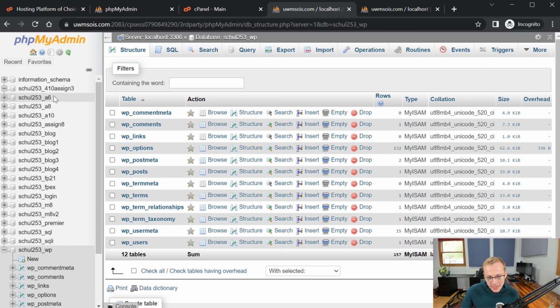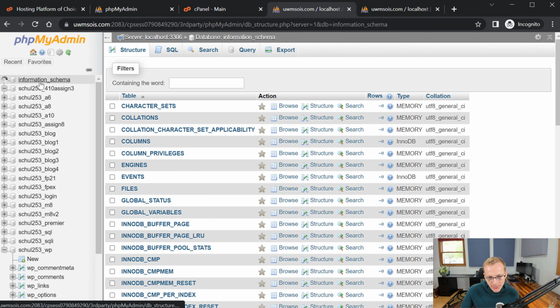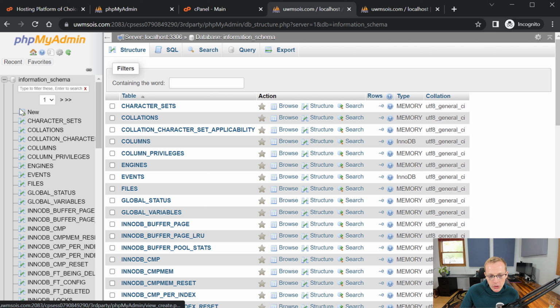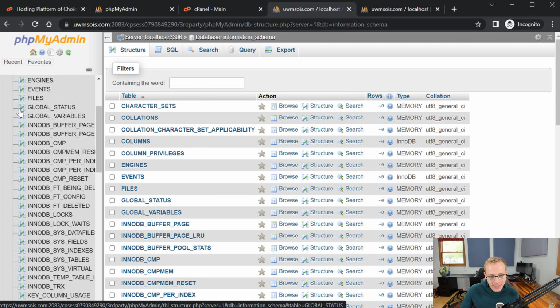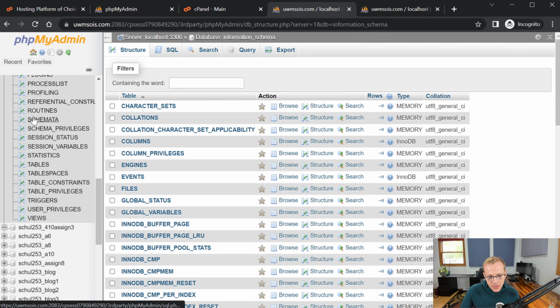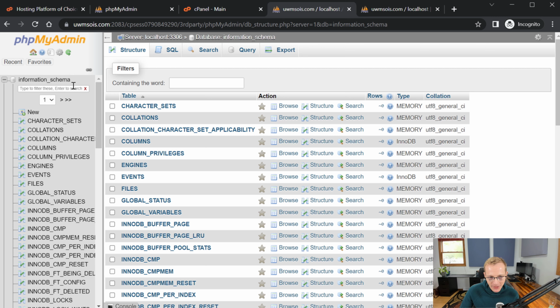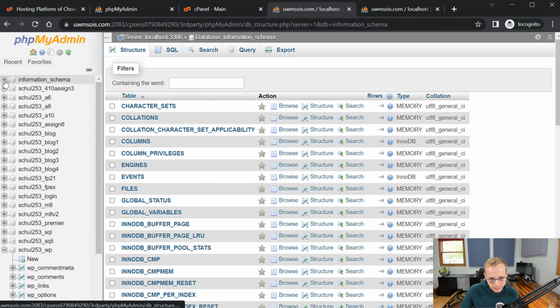You might also notice this thing called information schema at the top. This essentially contains information about your account and what databases you have access to. So there's a lot of system information in here. Don't mess around with this database unless you know what you're doing. This is a more advanced area to poke around in, and we're definitely not going to mess with this today.